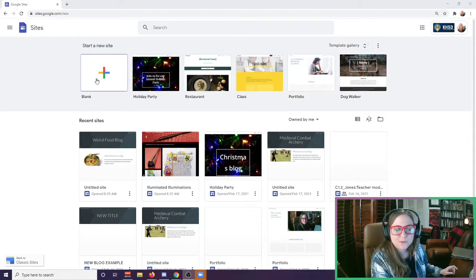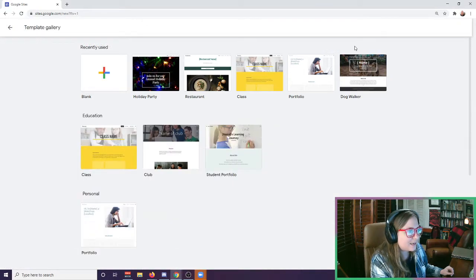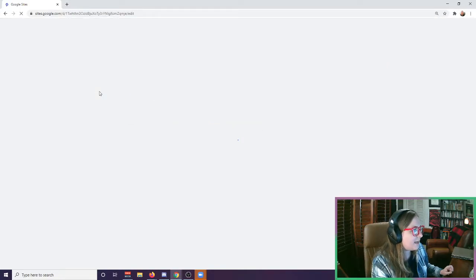All right, you can either start with a blank template or you can choose from the template gallery a bunch of different pre-made websites that might fit your needs. For example, if you want to create a blog about dogs, there's a dog walking template that you can select that would probably fit your special interest really well. But anyways, for today's example, I'm just going to start with a blank document. So I'll click it, and it'll automatically open for me in the same window.